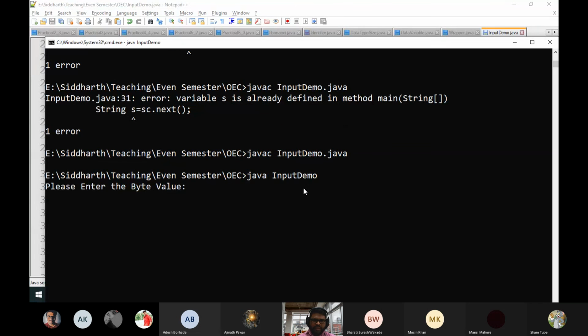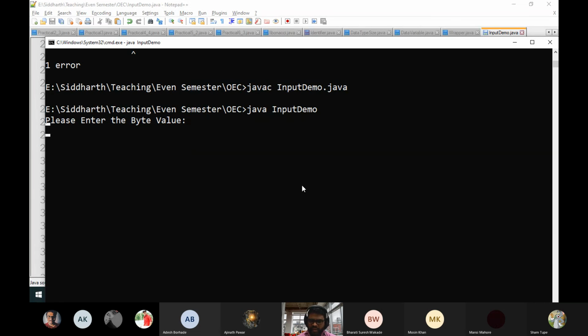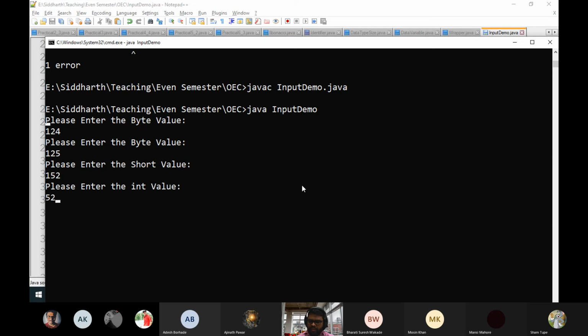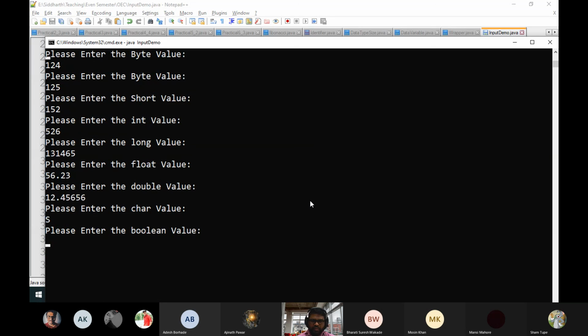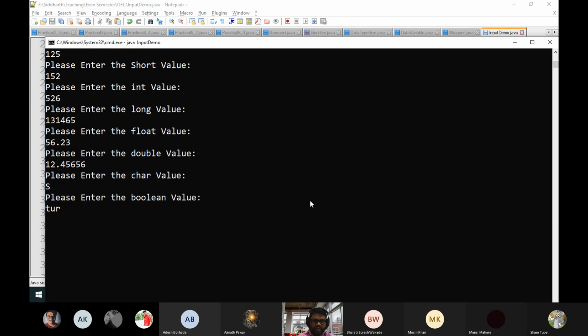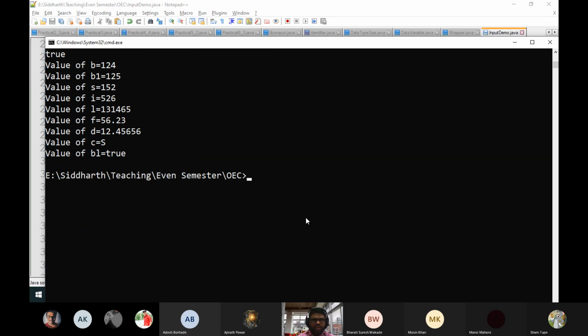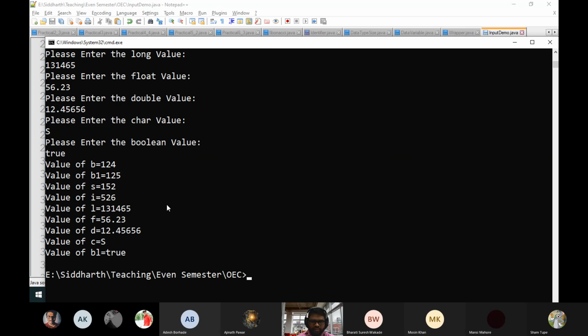Now execute your program and try to enter a value for each. You can say 124. Character, you can say yes. But for boolean, we need to write either true or false. So in this manner, you can get the input from the user and try to display the output.